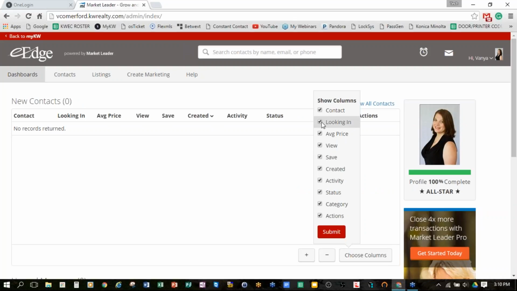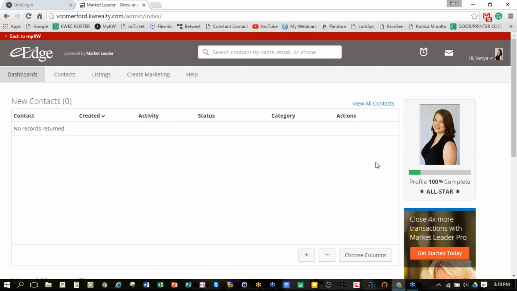Now, the reason I have those columns turned off is because those are options available for pro users. And since I don't have a pro account, I don't have the need for those options. Now, would I recommend you get a pro account? That is entirely up to you.